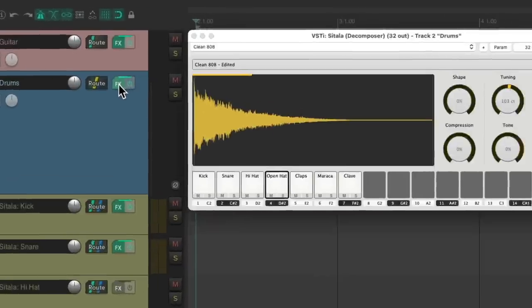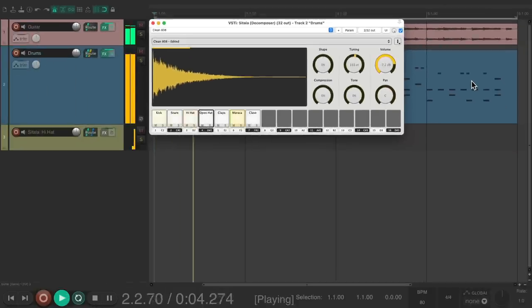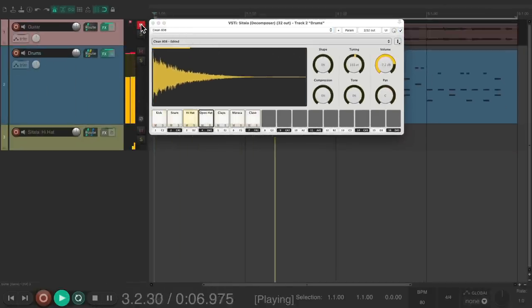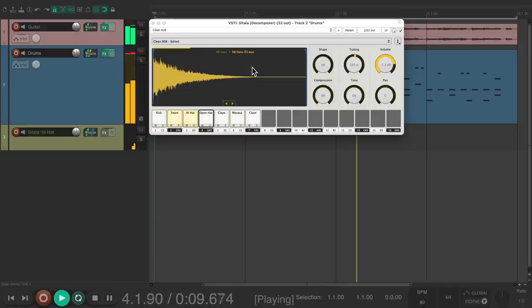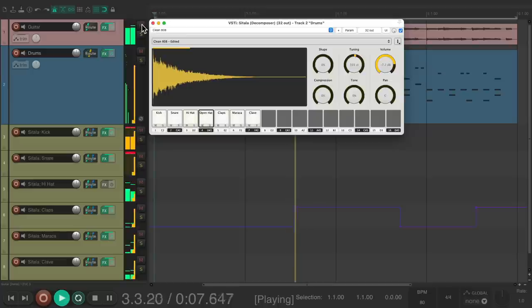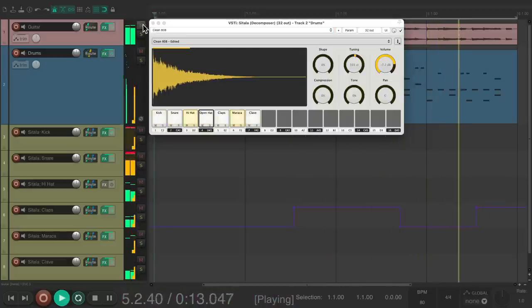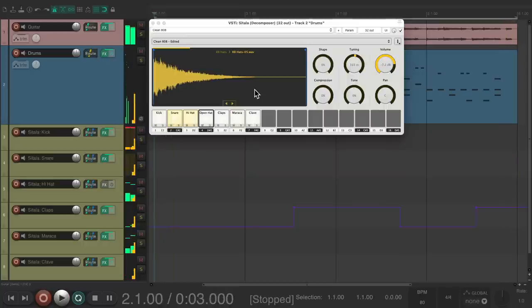And if we want to hear what it sounded like before, just put this back to stereo. It sounds a bit flat and sterile to me. After, it sounds a bit more three-dimensional to me.